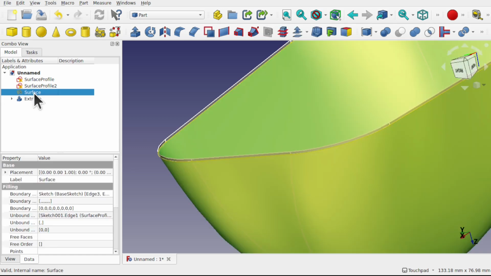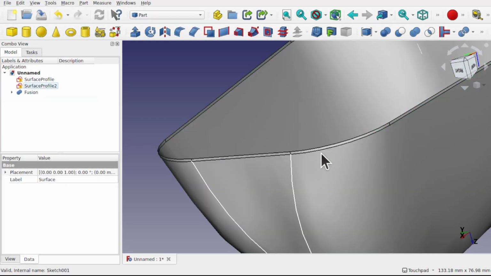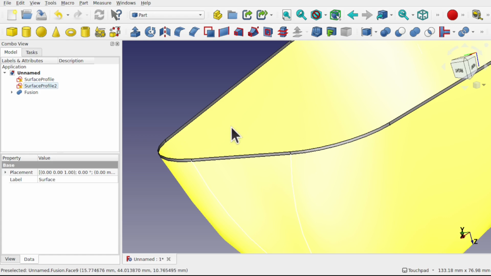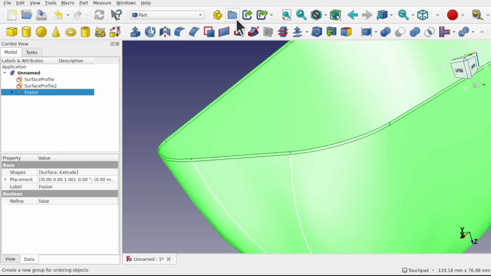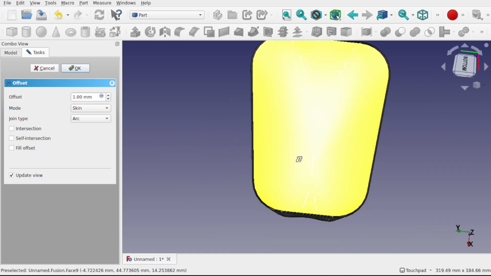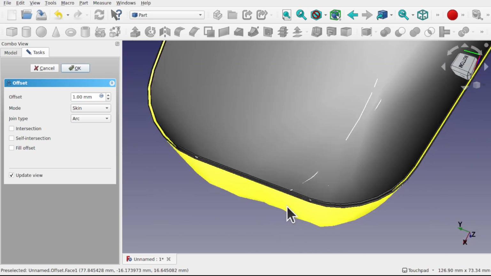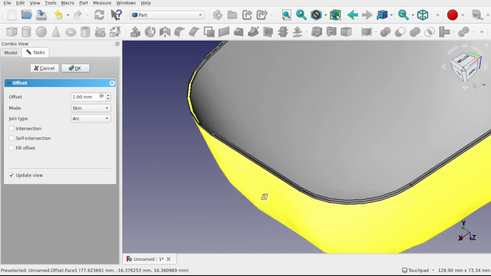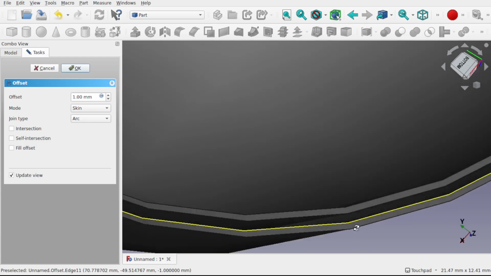Now when I take the surface and the extrude and use the union, so I'm going to use the toolbar this time for the union, and click yes, we can see those union together and we've got no errors in there. Now click the fusion and create the offset, the 3D offset. I'm going to use the toolbar this time. And note, when we look at this, you can see that we've got a 3D offset that runs all the way around here.